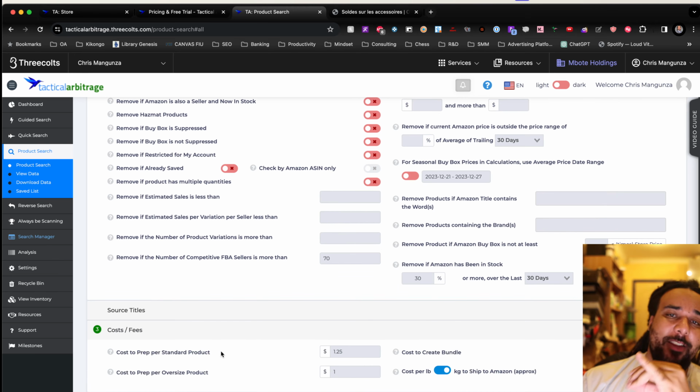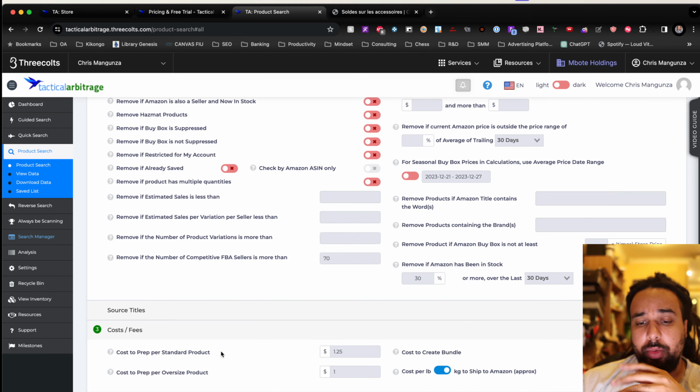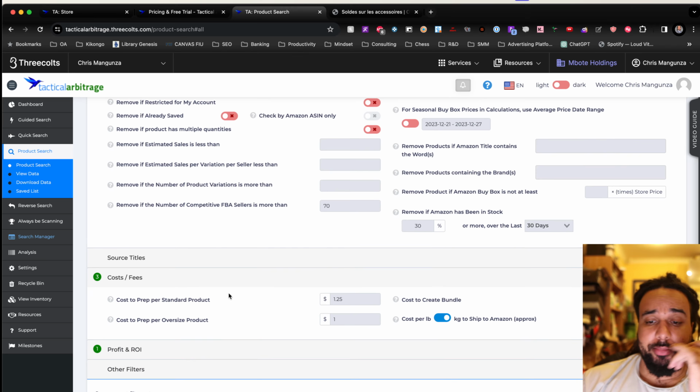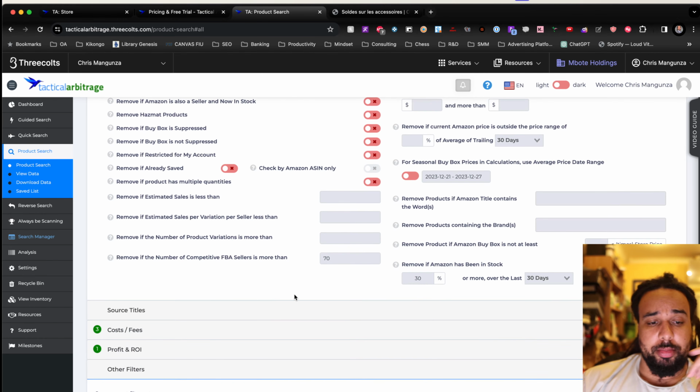And then this specific tab is the tab where you are going to add your prep cost. These are my prep costs. Pretty much should be self-explanatory. And yeah, pretty much that's it.